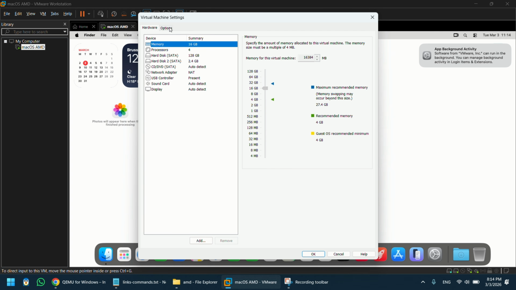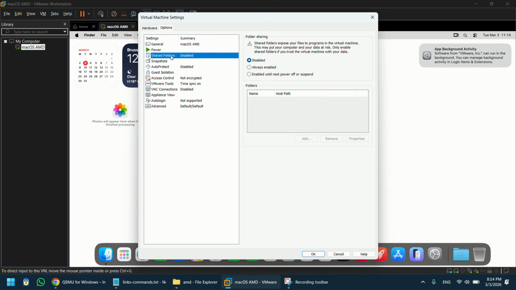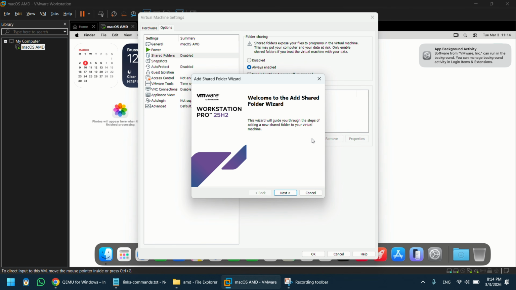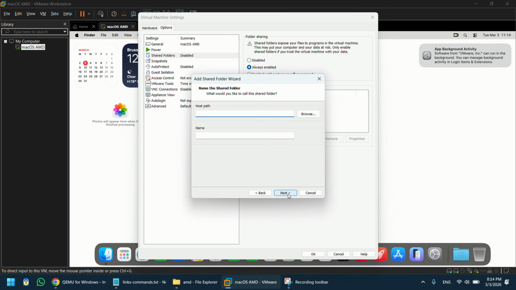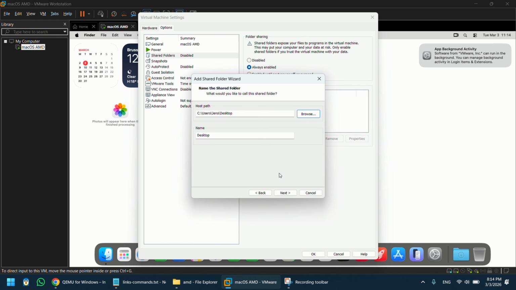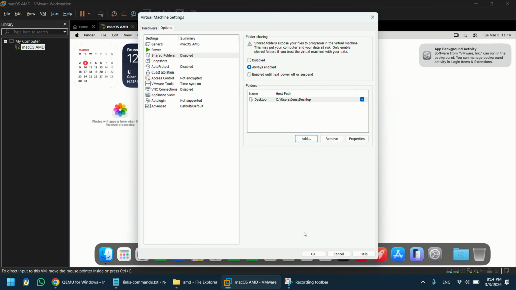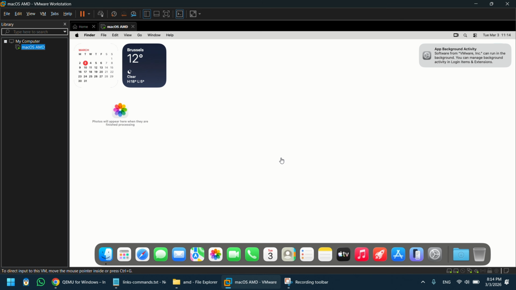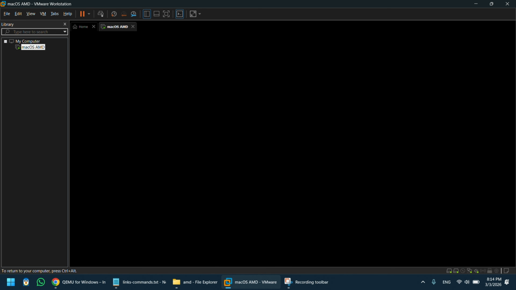In the Options tab, go to Shared Folders, select Always Enabled and click Add. In here, I chose to share my desktop with the VM, but any other folder should do fine. Finish the rest of the steps, then click OK to save the changes. Now, to make this active on macOS, we need to reboot the virtual machine once again.